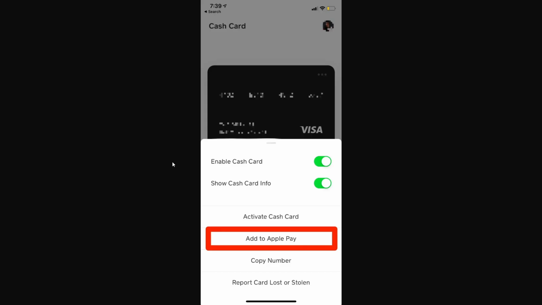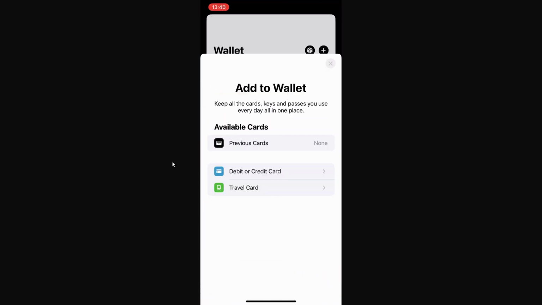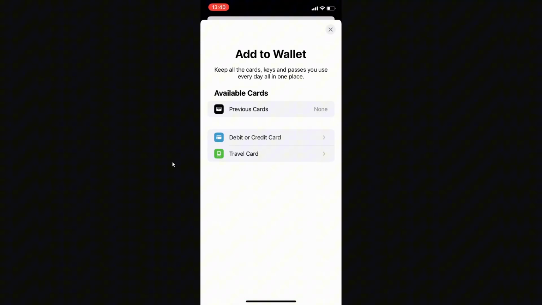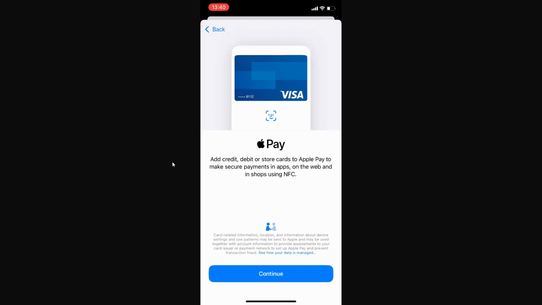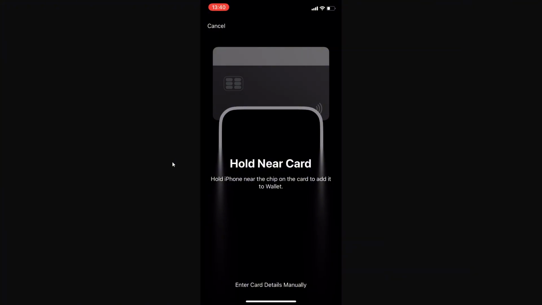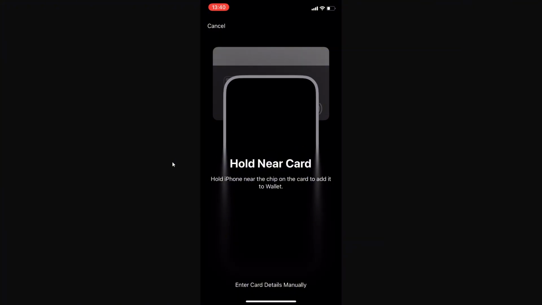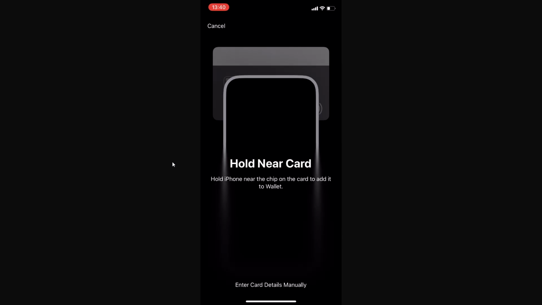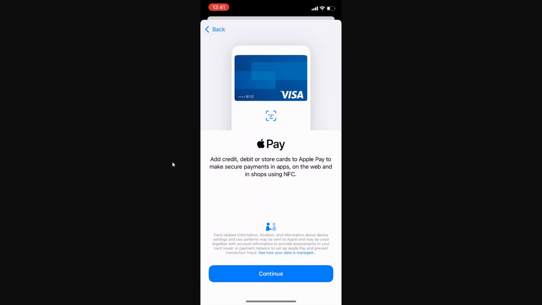You can open your Apple Wallet itself and you need to click the plus icon in the top right corner right here. You need to click debit or credit card, and you can just click the continue right here. You can scan your card or you can just enter the details manually and you will add your Cash App card to your Apple Pay, guys. So that's how this works.